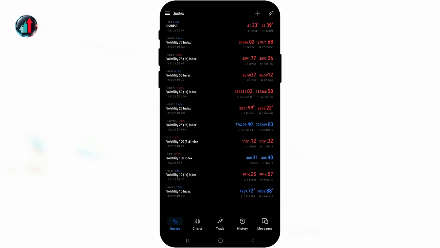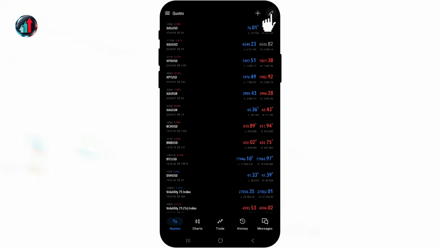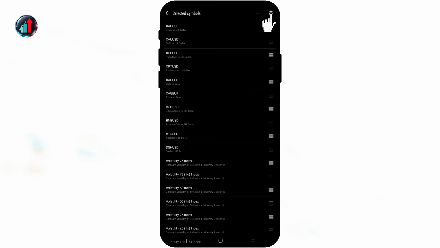If you want to remove assets, you just click on this pen icon, then click on this bin or delete icon.